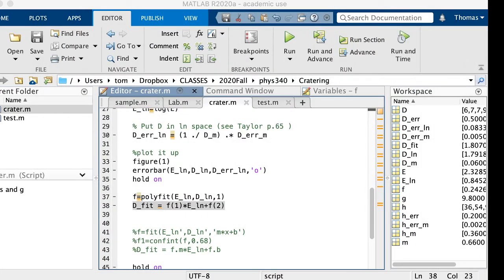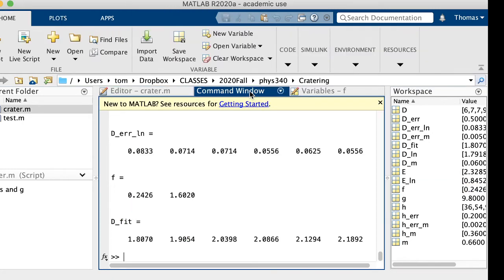And of course, if I want to extract the fit parameters, I can just go over to the command window right here, and I can see that for f, the slope is right here, 0.24, so I'm right on with the 0.25 we expect for the craters, and there's the y-intercept right there. This is very nice, but the only problem with polyfit is that it never tells me the uncertainty in the slope. So it tells me the slope of 0.24, but plus or minus what?